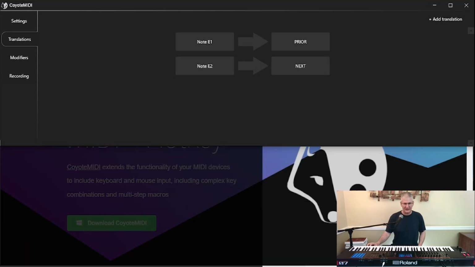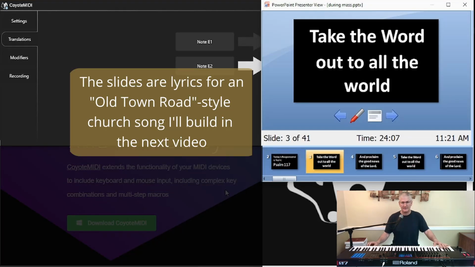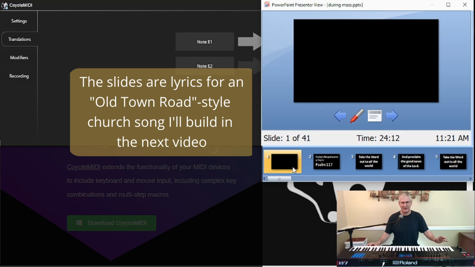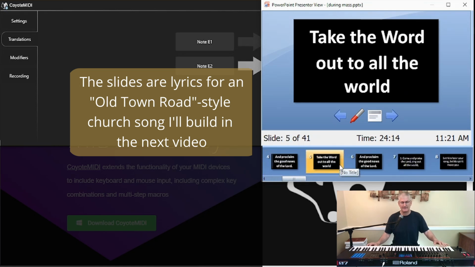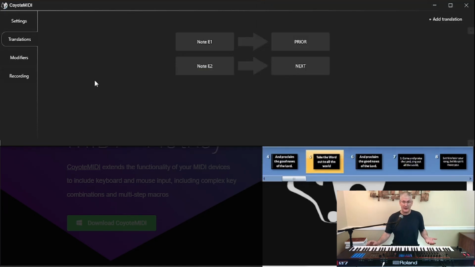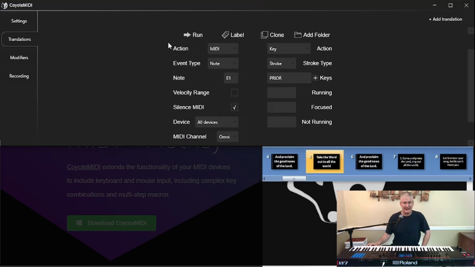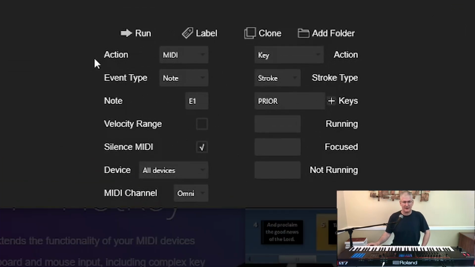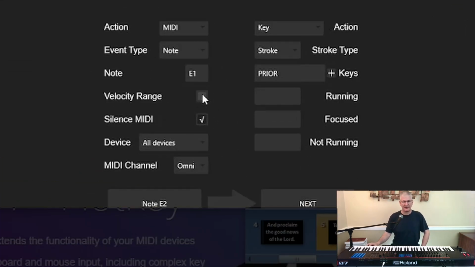And now if I bring up my slides, I can go page up, page down. And it works. Oh, if I don't go past one, you get a little beep. So that solves all my problems. There is a little more functionality here. Also, you can select a velocity range if you want to limit that. You can silence the MIDI so that it actually doesn't come out as a sound.